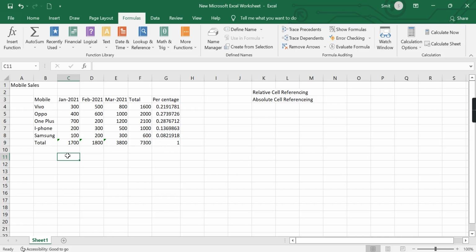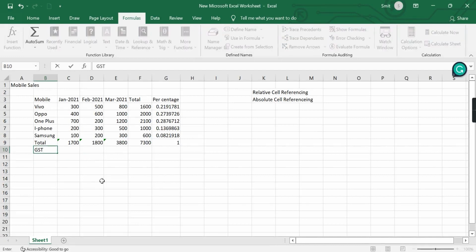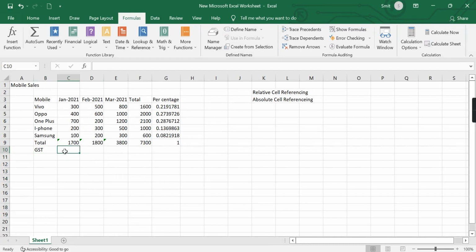So in this case, suppose I have a GST also. This is the total sum. Now, suppose I have a GST or the tax which is levied upon me. What is the tax? Tax percent is 18%, for example. I'm putting 18% here.